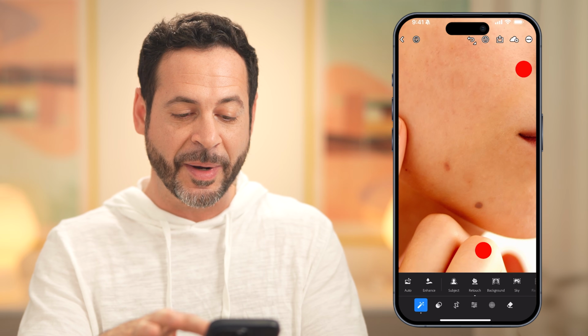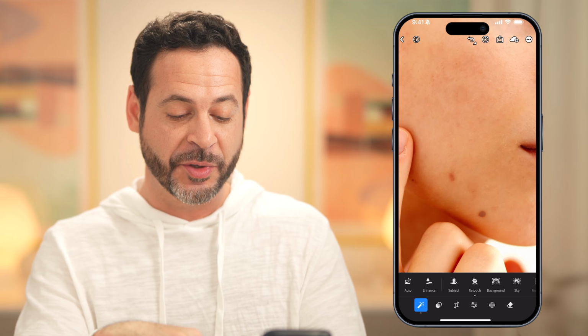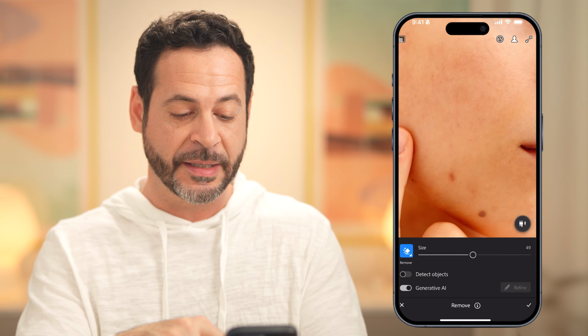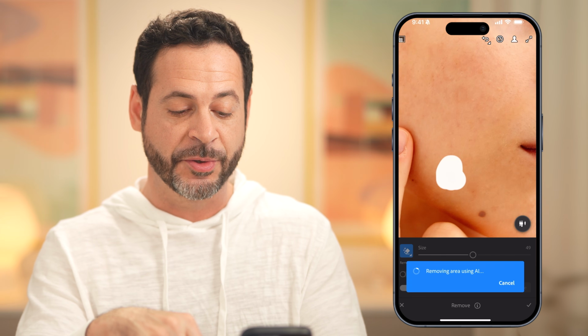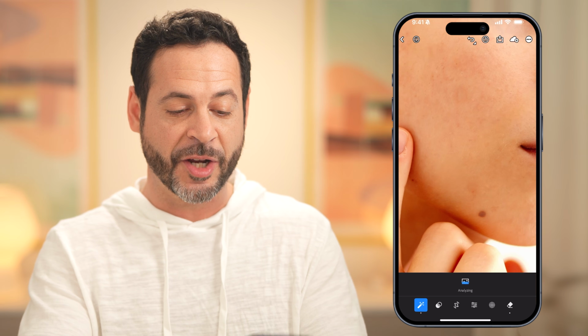Now, if you zoom in, you might see maybe it misses a blemish or two. Not a big deal. We're simply going to go to the remove icon on the bottom right and simply paint over any additional areas you'd like to remove. It's going to use AI to completely get rid of those. Let's go ahead and click that checkbox right up here.